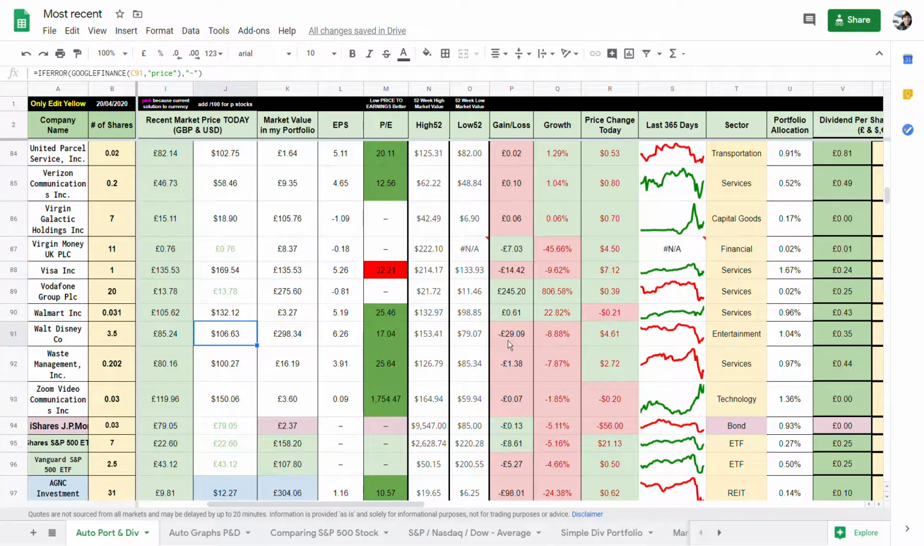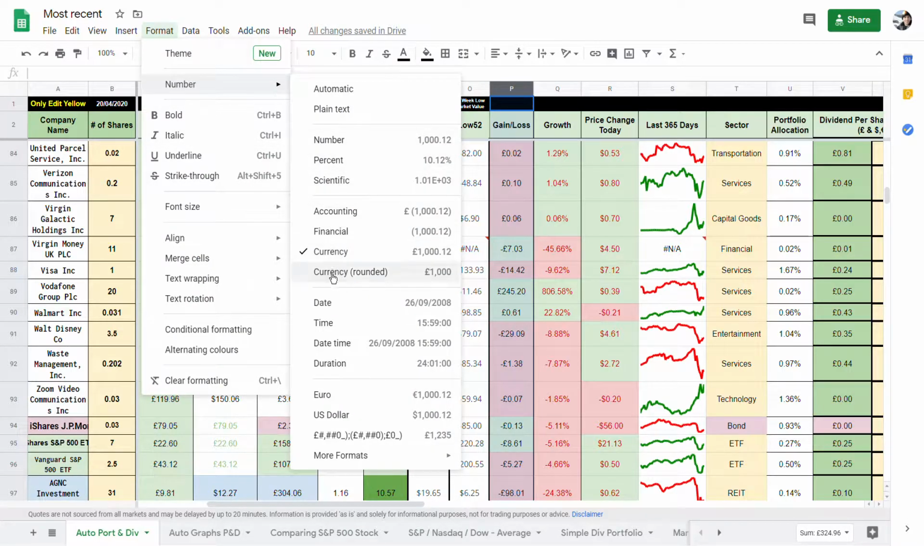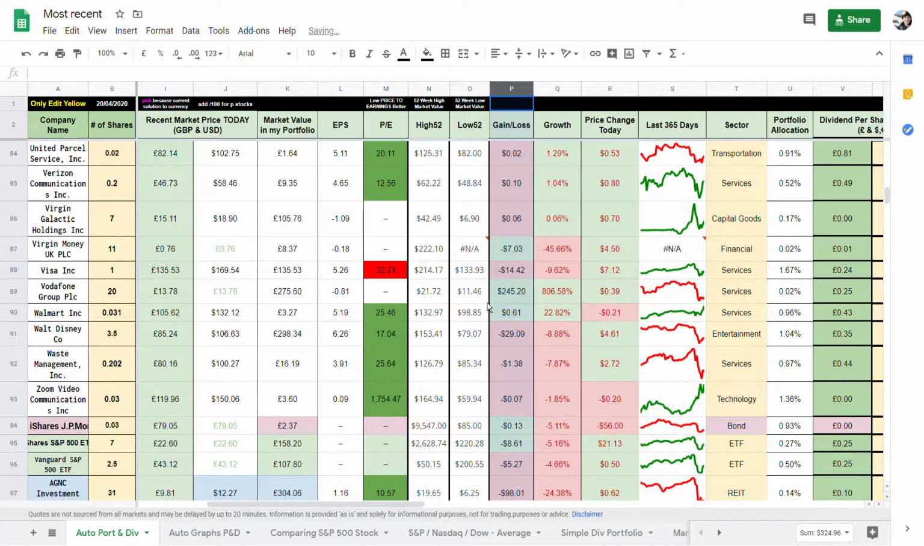Let's see. So they're at, oops. This should be in dollar, so I think I should change this. As you can see, it's all in dollar here. So Disney minus $29, and that's 8.8% in the red anyway.